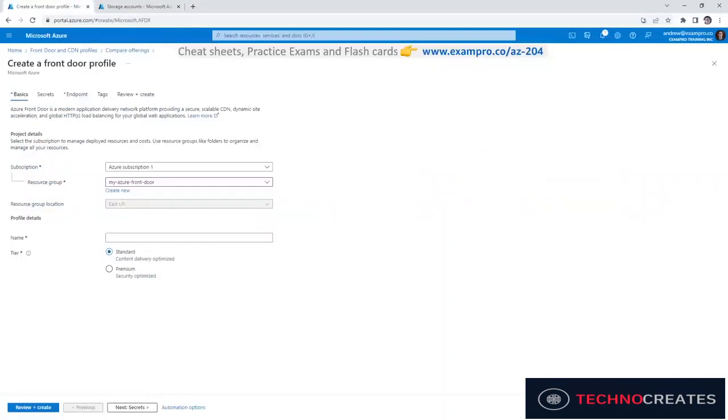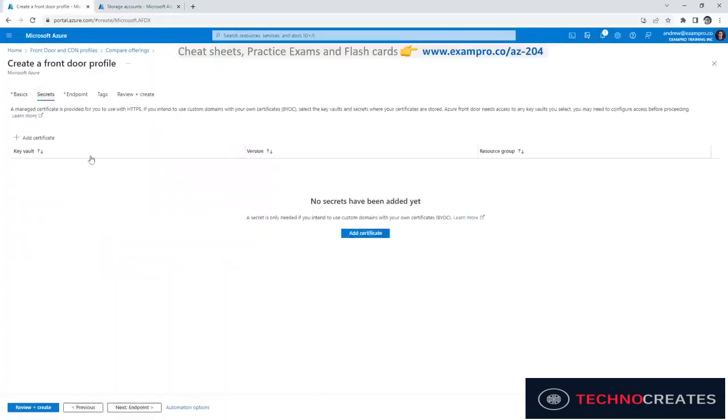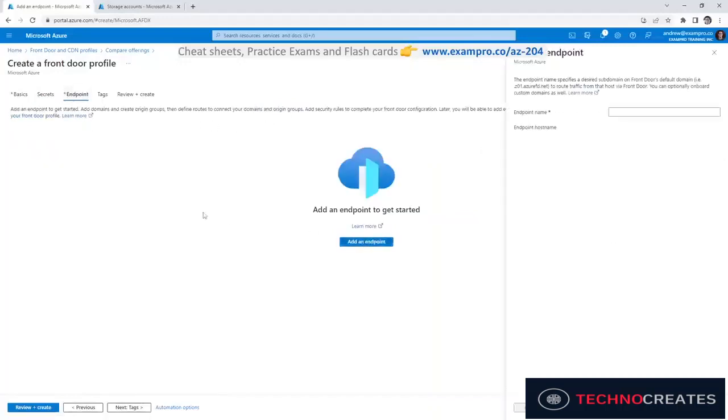And I'm going to call this one my Azure Front Door. Now there are more functionalities in the premium, but standard is fine for us. We'll go next to secrets. This is if we want to add a certificate. Like you could bring your own certificate. But we're not too worried about that. We're going to have to add a new endpoint. So I'm going to just say my endpoint here.